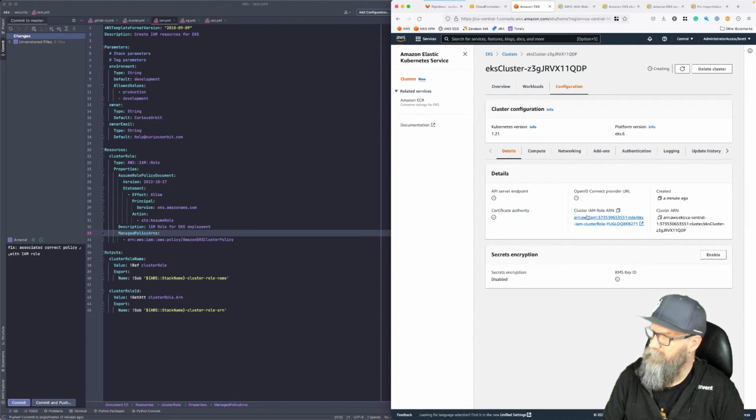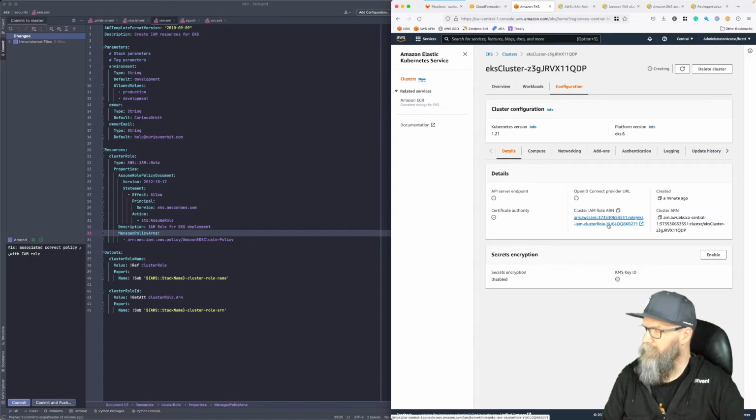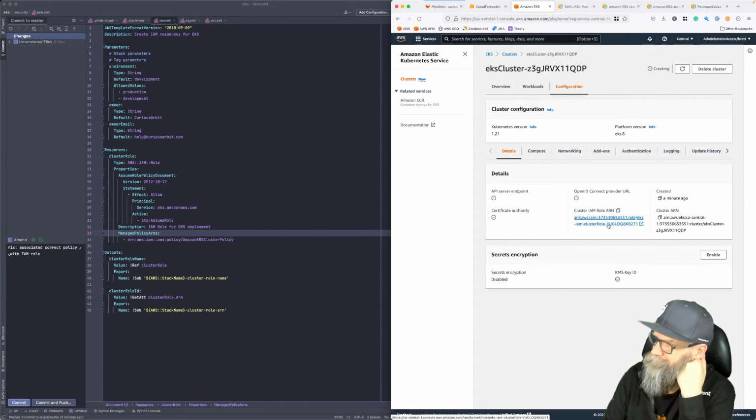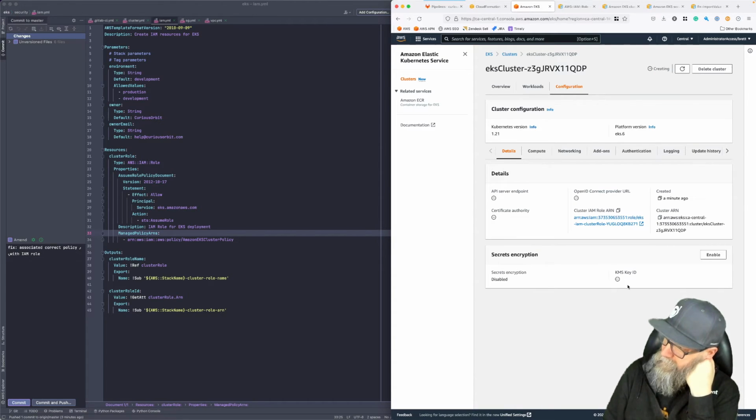Okay, so you can see it creating everything. There's the role that we created earlier on. I'll do a little more reading about the secrets encryption. We really should have this enabled, and then we'll have to create a KMS ID for it. So we'll work on this over the next couple weeks and get it all going and get some pods running and stuff on it.